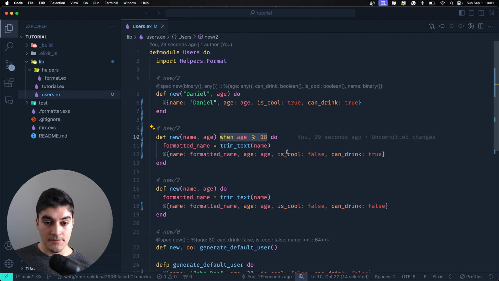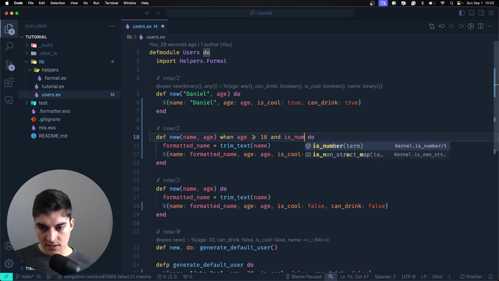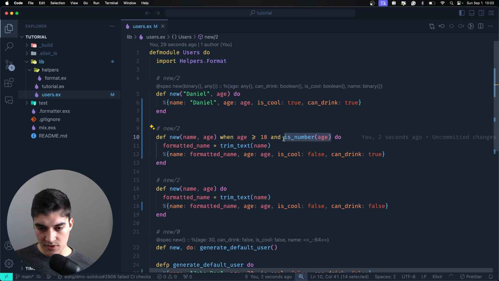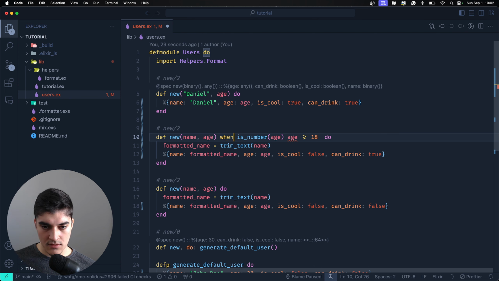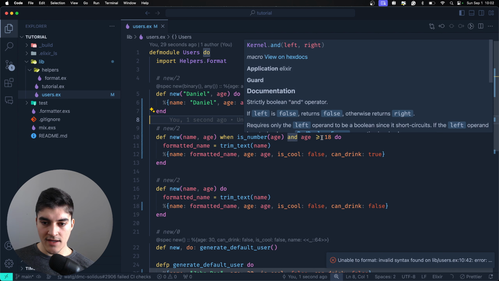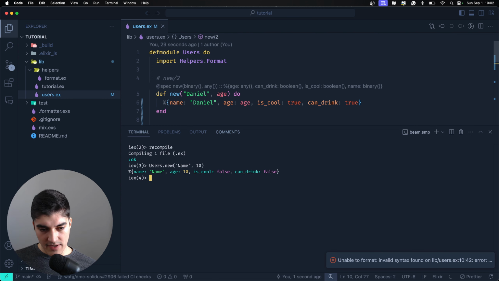So here you can say when age is bigger than 18 and is number age, okay? Actually, I need to check if it is a number. Then I'm going to delete the end, and I'm going to edit here, okay? Now this function is only going to run if the age is a number and the age is bigger than 18. Because if I don't have this, and I go back to the terminal, and I call the same thing here, but instead of a number, I say false.